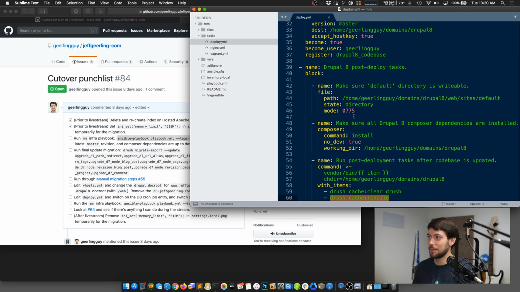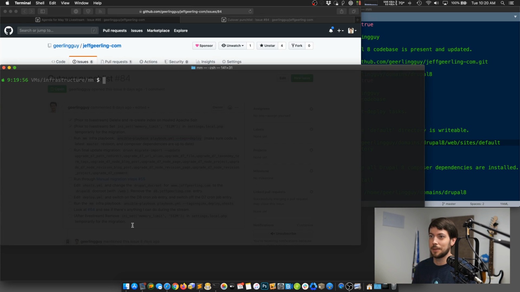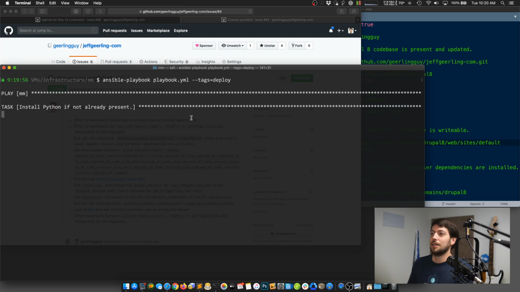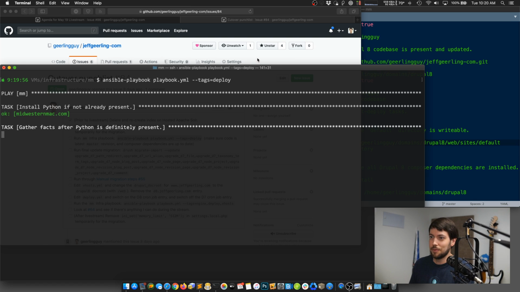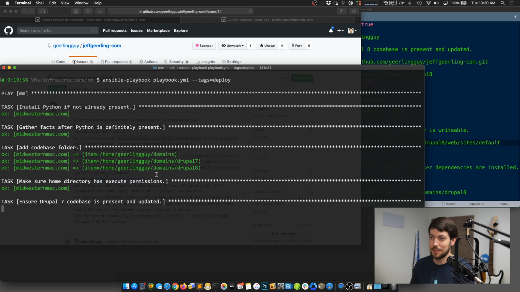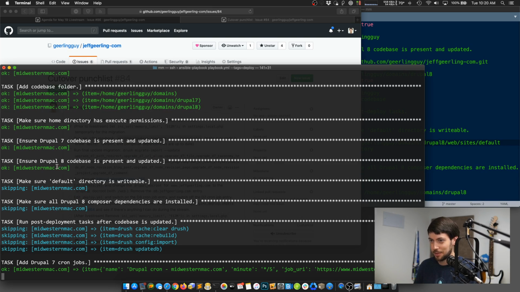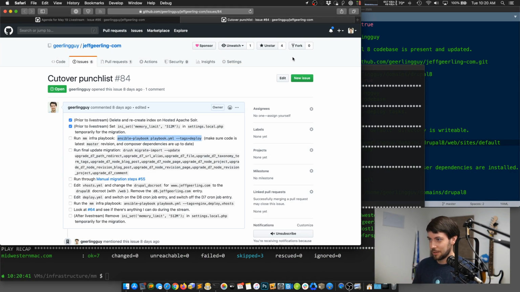But first, I'm going to make sure that the code is up to date. So I'm going to run this Ansible playbook. And I think I ran this last night before I went to bed. So it should be the latest code, but it's always best to be safe and make sure. Yeah, so it's already at the latest code base version. So that's good. And then I'm going to log into the server itself.